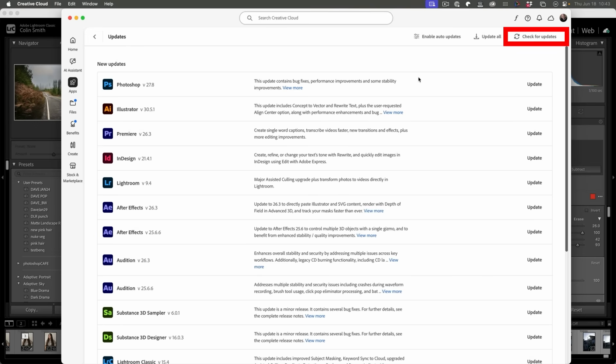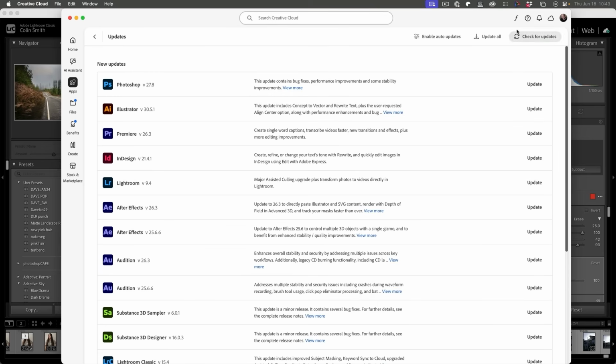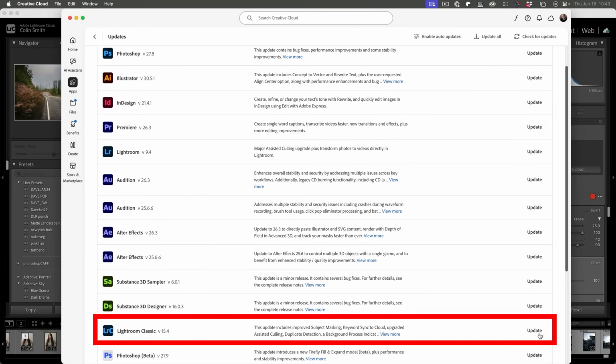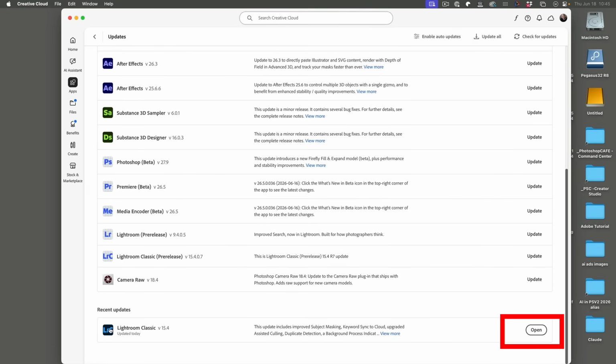So before you even upgrade anything, what you want to do is choose Check for Updates. And then what this is going to do is it's going to ping the server and bring down the very latest updates, because they could be in the cloud, but they are not showing in your app yet. And this will give you the very latest. So we're going to scroll down. We're going to look for Lightroom Classic, and we can see Update. Just click Update. And then when it's ready, you'll see it down the bottom.